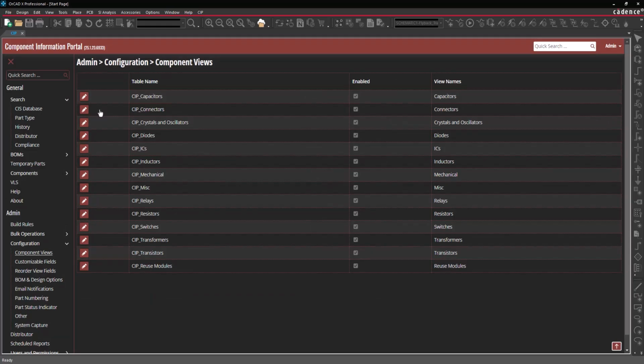Quickly and easily configure tables to improve visibility and clarity of database information and streamline part selection and management with CIP.